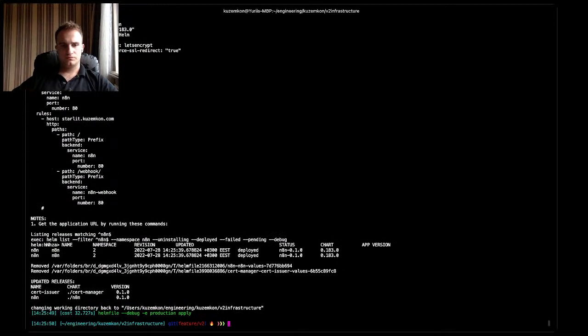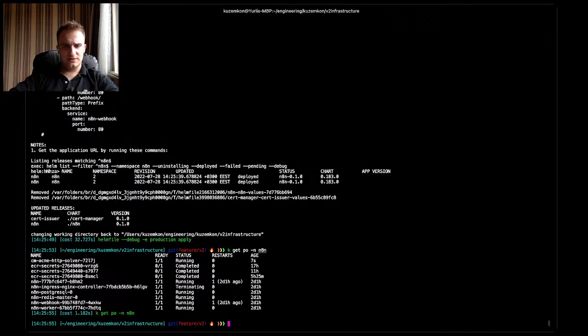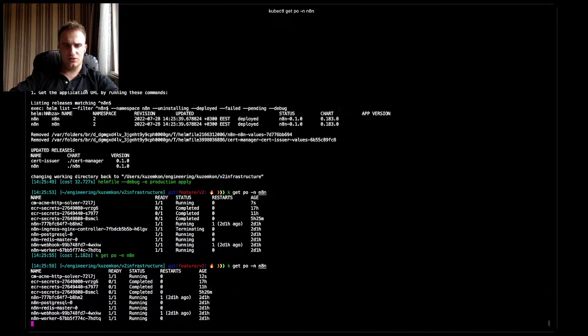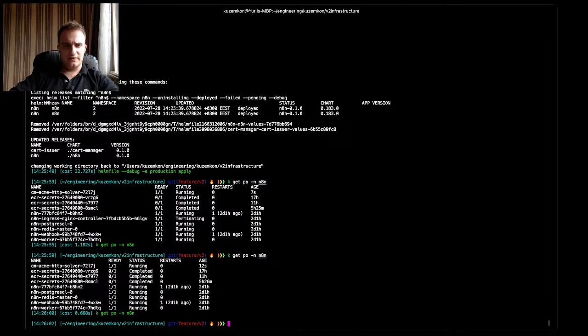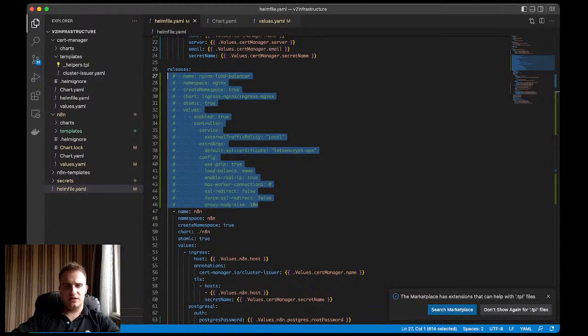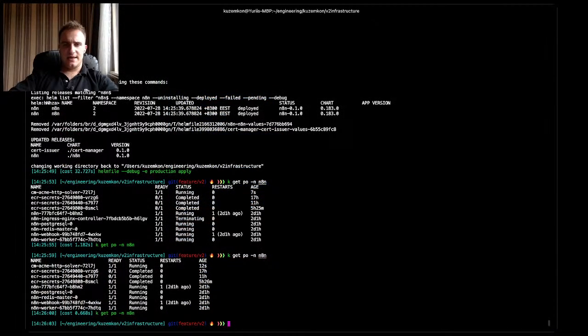Okay, dope. I guess it should be removed. Let's get our ports in the nan namespace and see. No, okay, yeah, it's terminating, so it has been removed. Yeah, now it's been removed. That's perfect. Let's then uncomment it and try to deploy it one more time.